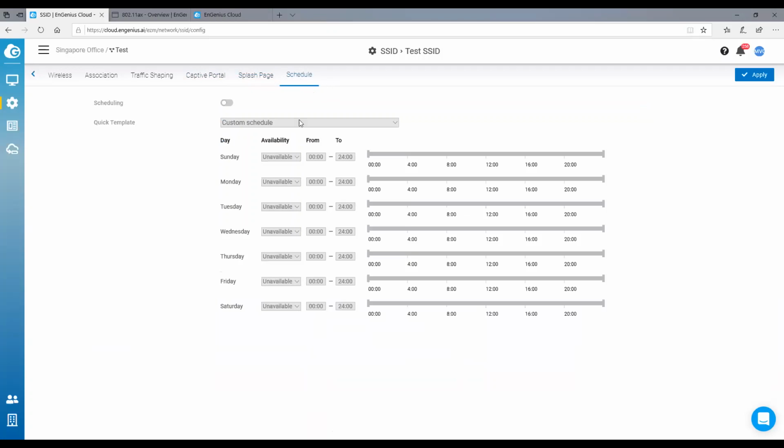Here under scheduling, it's basically when you want your Wi-Fi to be on or off. If we enable it, and then let's say I set it to always available, so 24 hours, your SSID would be broadcasting. Clients can connect to it no matter the time.